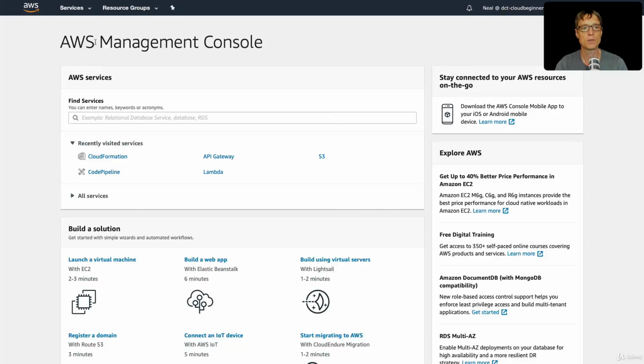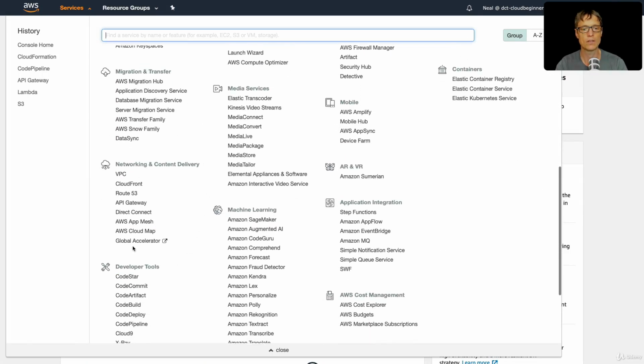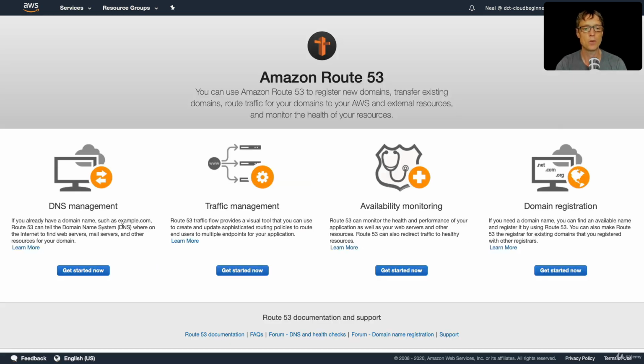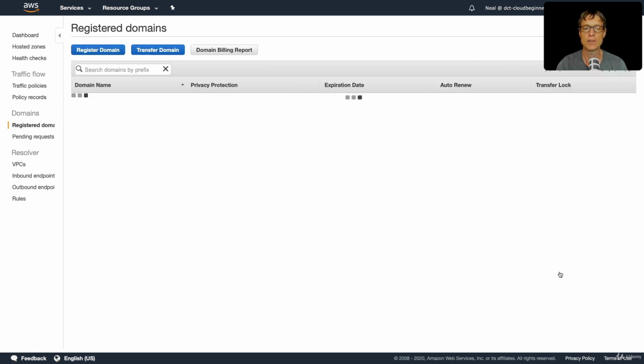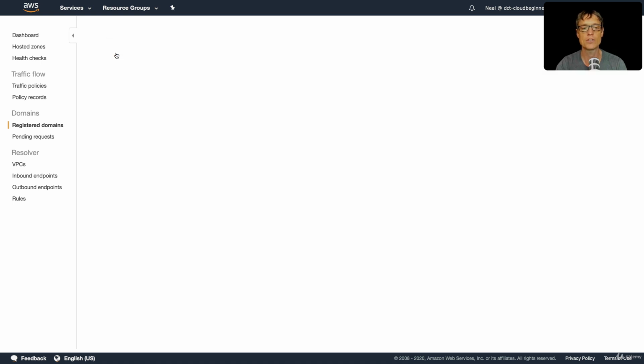On the AWS Management Console, let's go to Services, head down to Networking and Content Delivery, and here we've got Route 53. There's quite a few different options here. We can see the various services which Route 53 can be used for. So we've got DNS management, traffic management, availability monitoring, and then domain registration. So we'll click Get Started Now under Domain Registration. And we don't have any domains in this account, so I'm going to click on Register Domain.